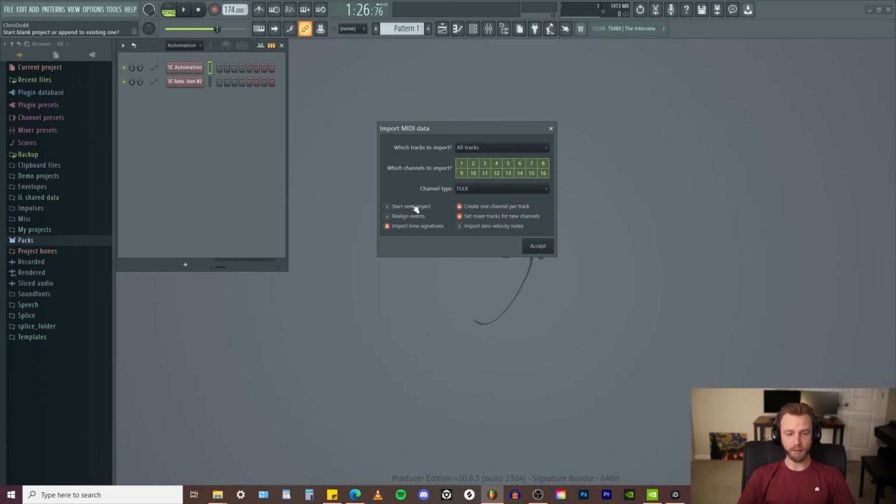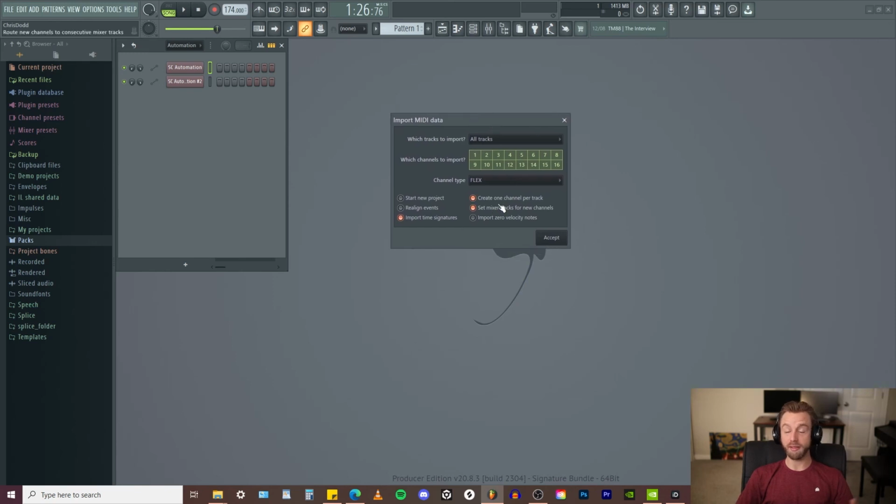So I'm going to uncheck that. You want it to import the time signature. That's cool. You definitely want it to create one channel per track. That's really important that that is highlighted. And since we've already got the audio and we're really just using this MIDI for analysis purposes, I'm going to uncheck the set mixer tracks for new channels, because we don't want to automatically route these to new mixer tracks. We're just looking at them to analyze the chord progressions. But that's an option. If you want to route this MIDI to its own mixer tracks, you can do that, but I'm not going to. All right, and then you push accept.